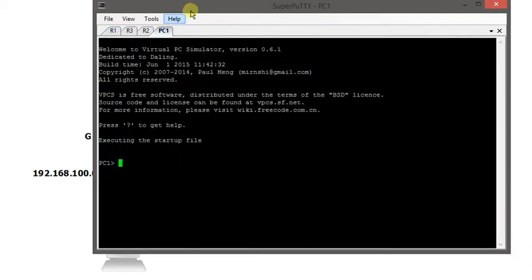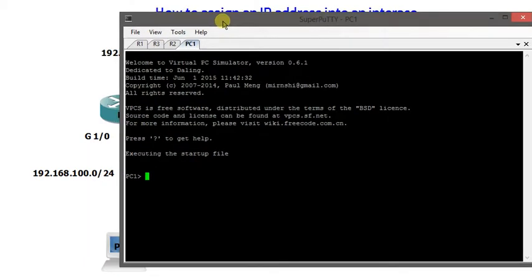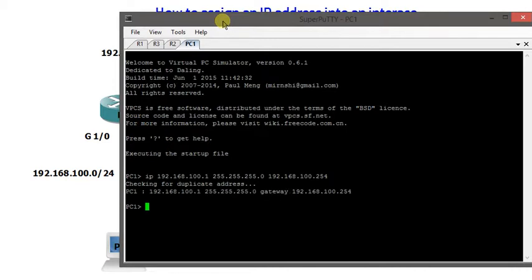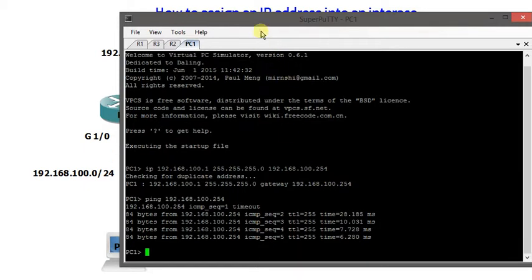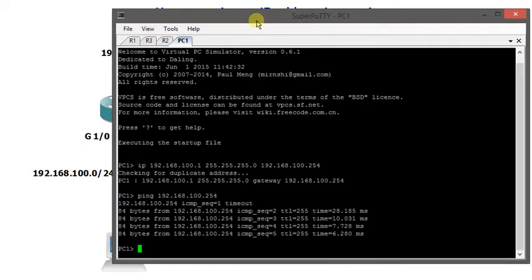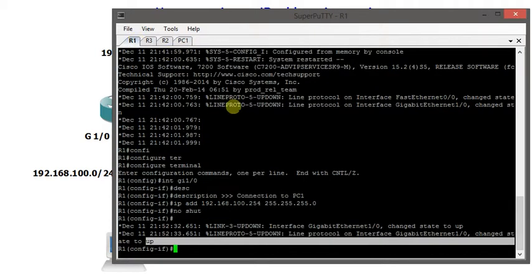Now on the PC, assign the first usable IP address to the PC. So IP 192.168.100.10, and 192.168.100.254, which is my default gateway. It will check for a duplicate address. If there's no duplicate, the IP address will be assigned to PC1. Now if I ping 192.168.100.254, the first ping might fail, but the next 4 should be successful. Good. So we just configured the PC IP address and the R1 gigabit Ethernet interface.